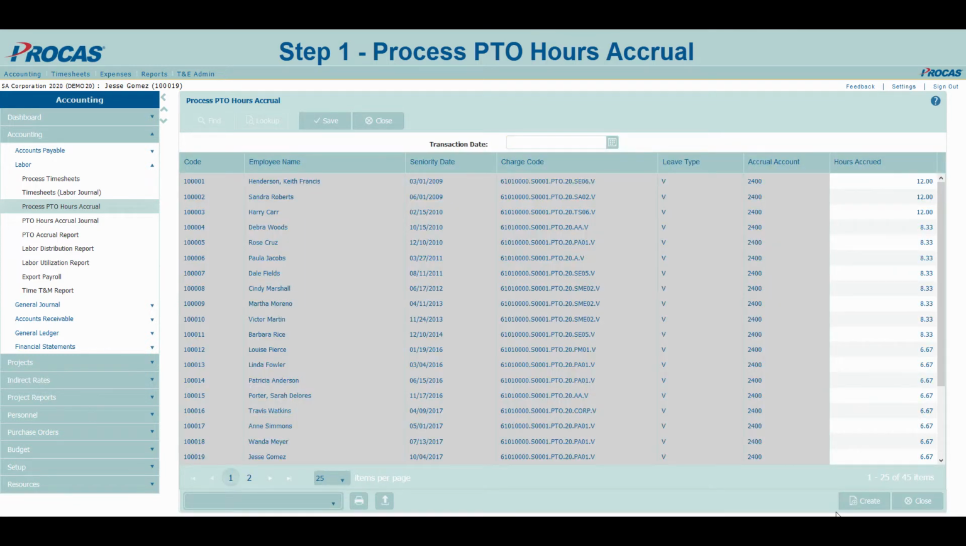On this preview screen, let's look through to make sure our selection was correct. Again, if a modification needs to be made, we can adjust the accrual hours on the right. Once everything is accurate, we can enter a transaction date at the top to recognize when the new accrual hours are available for employees to use. Let's create our entry.